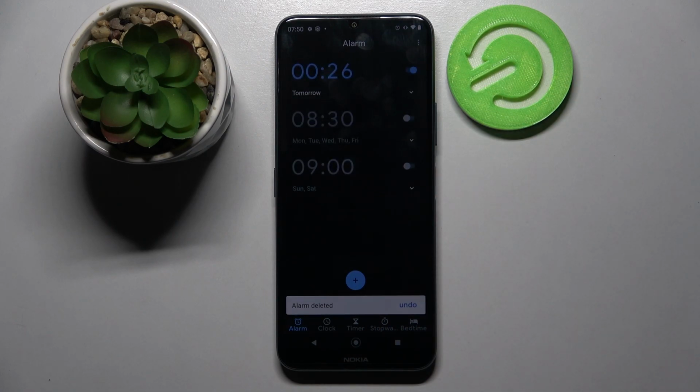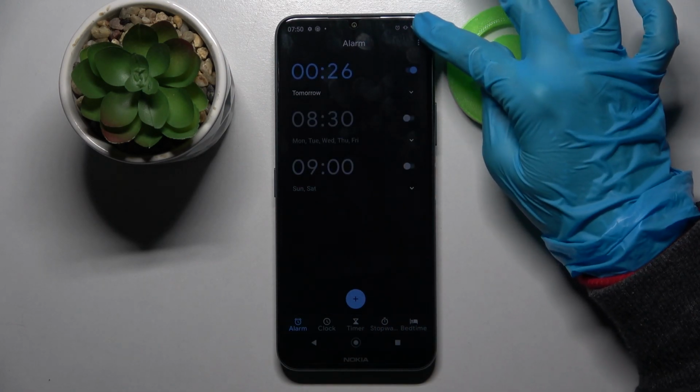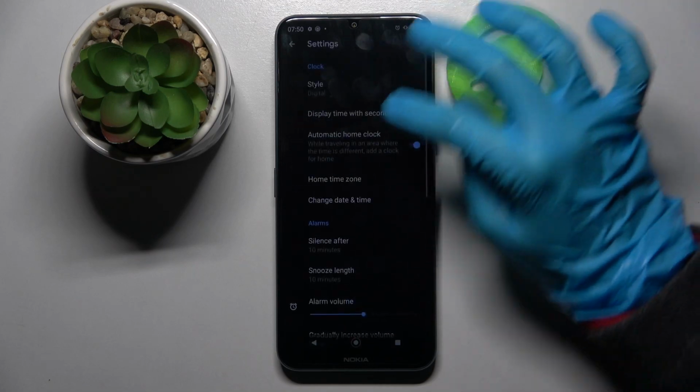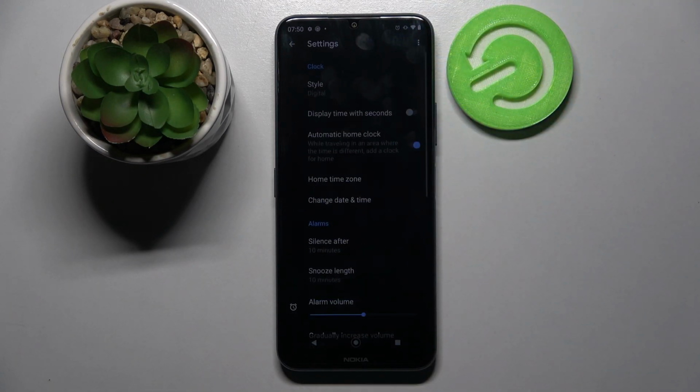If you wish to find even more alarm settings, click on those three dots at the top right corner, select settings and customize them however you wish to.